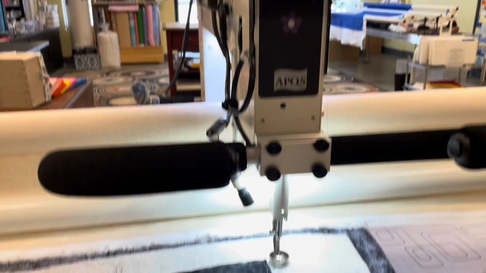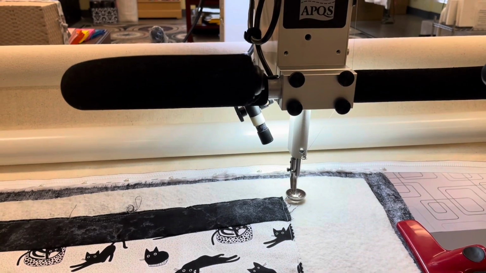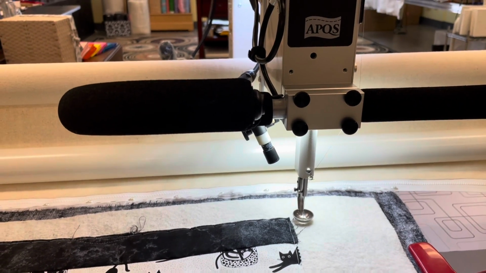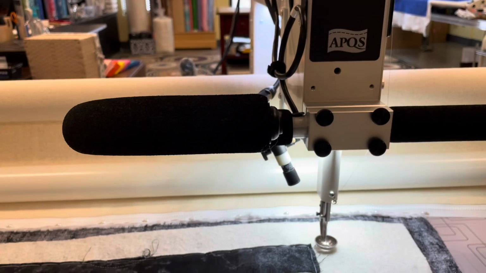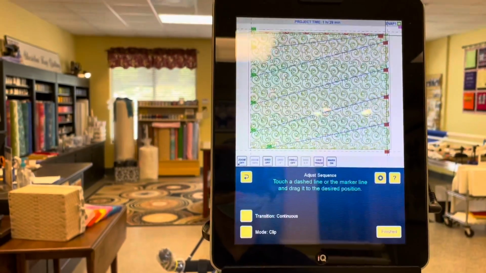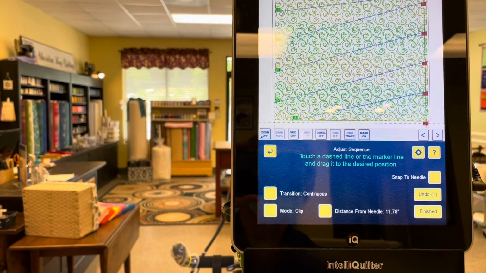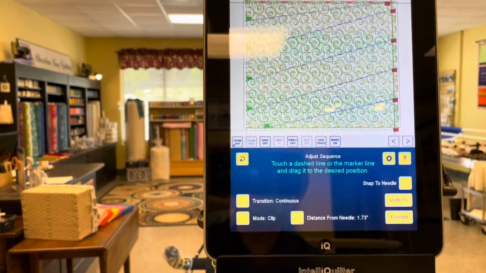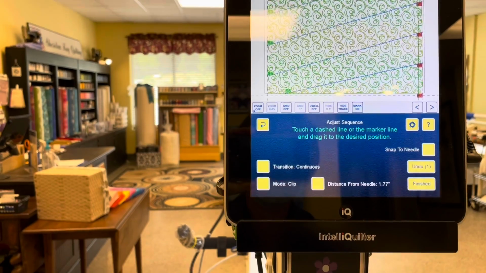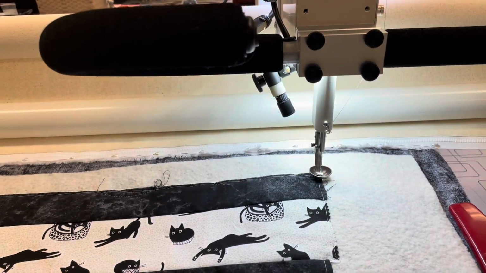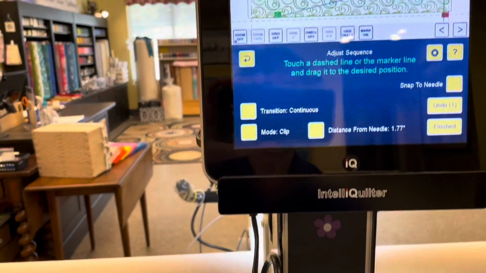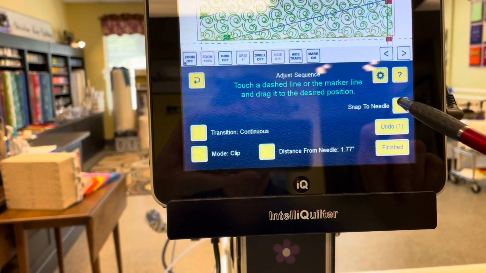Whoops, a little bit later, trying to get the camera to work at the same time. So I paused it, and now I'm going to touch adjust. I'm going to wake up the dash line on the right. I'm going to make sure the needle is where I want it to be on the quilt. That looks good. Now I'm going to say snap to needle.